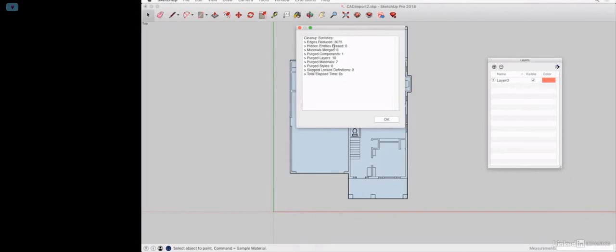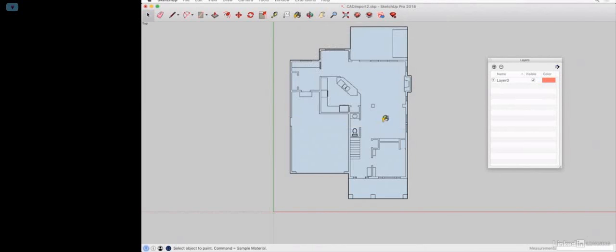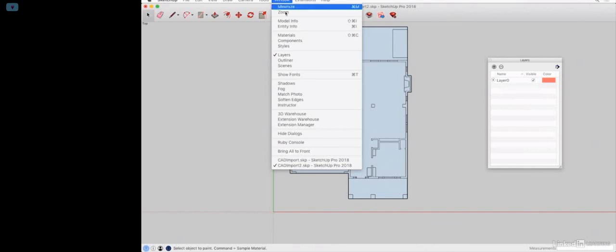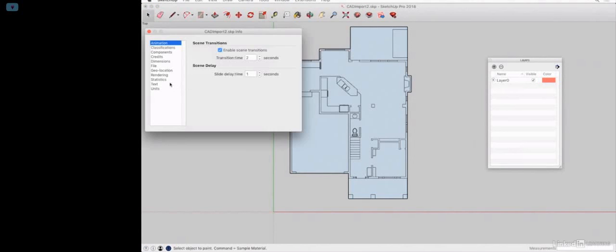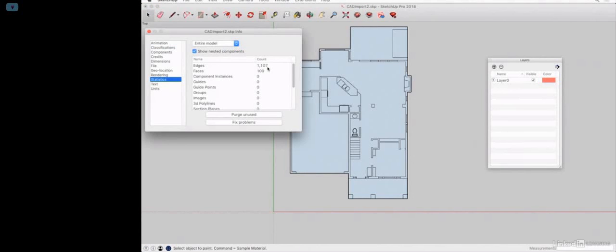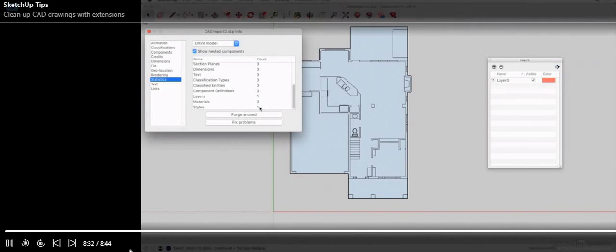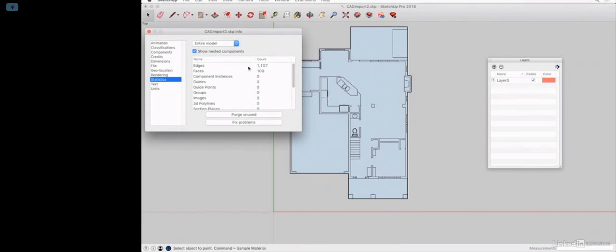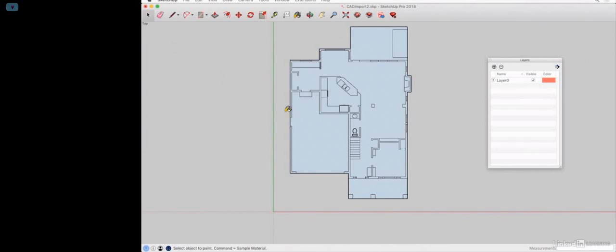It gives us a listing of what it did. It reduced over 3,000 edges. It got rid of 1 component, 10 layers, 7 materials. And let's take a look at Model Info, Statistics, and you'll see that we're down to just over 1,100 edges. We have 100 faces. We have no materials, just the default layer and just the default style. So I think we've reduced this probably as much as is possible here, and we're in a good place now to begin a 3D modeling project using this CAD data.